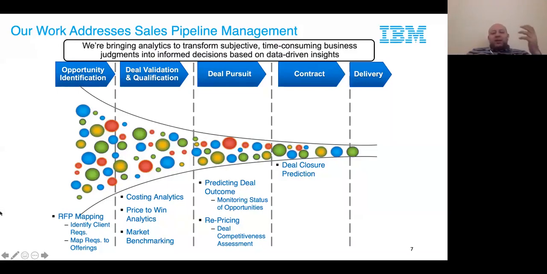So they used to take days or weeks to just analyze one RFP. Now it happens in minutes with a very high accuracy. They used to do costing and pricing in, again, days. Now it happens in a few minutes, much more accurately and much more efficiently, and so on and so forth.